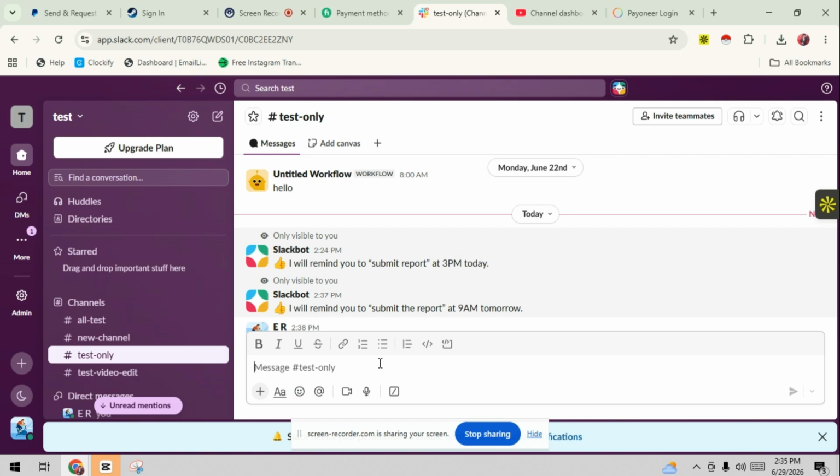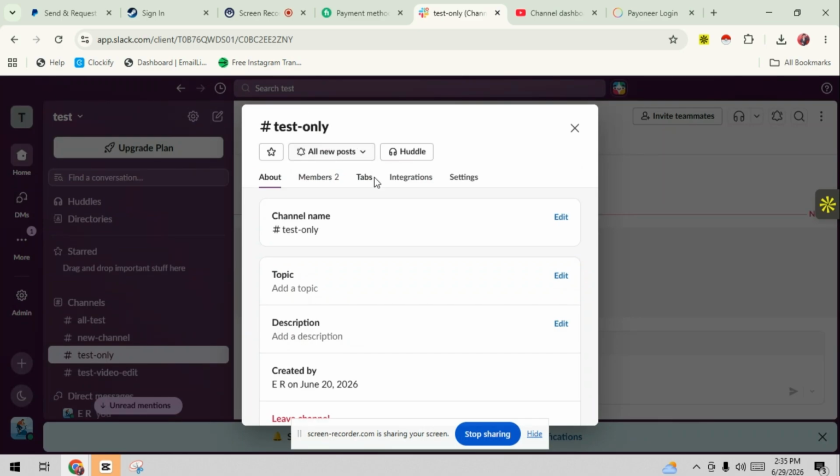To view or manage all your reminders, type /remind list, where you can see upcoming reminders, mark them as complete, or delete ones you no longer need.